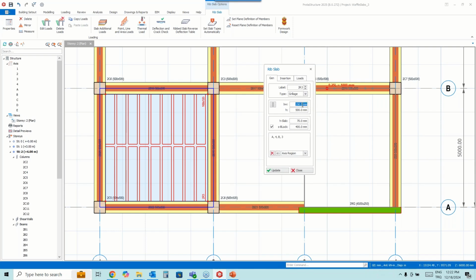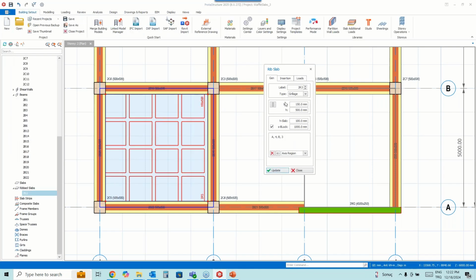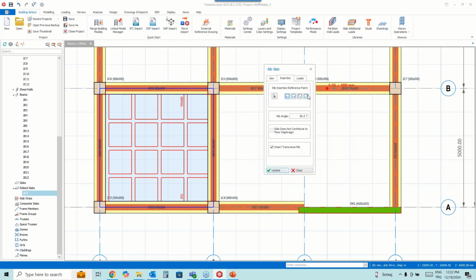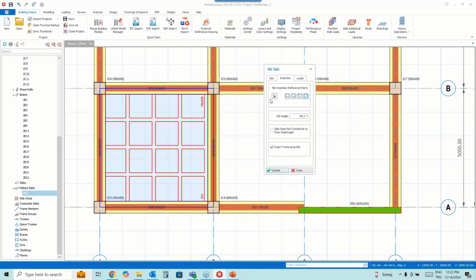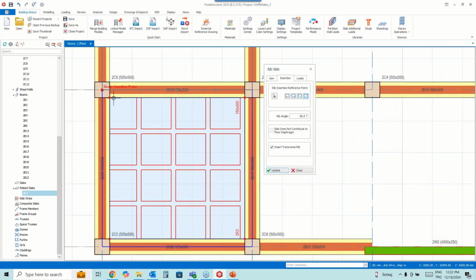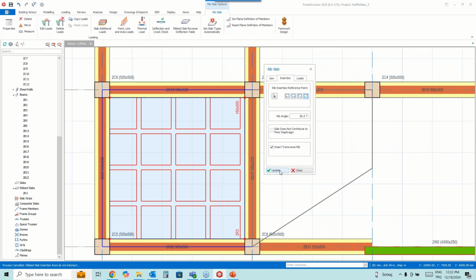Beam width can be 50 millimeters, height can be 50 centimeters. I'm gonna place them with 1 meter spacing. Okay, and the slab thickness can be 100 millimeters as well. So we can update. If you want, you can also change the positions from here as you wish, or if you want, you can just pick a surface and update.